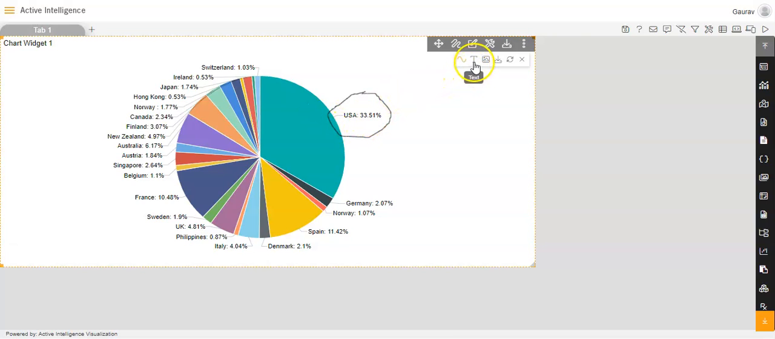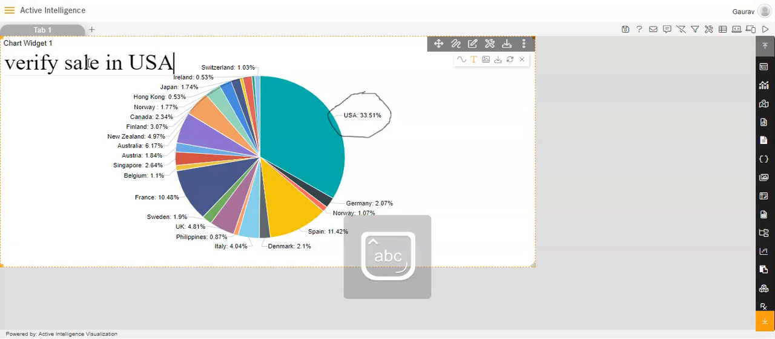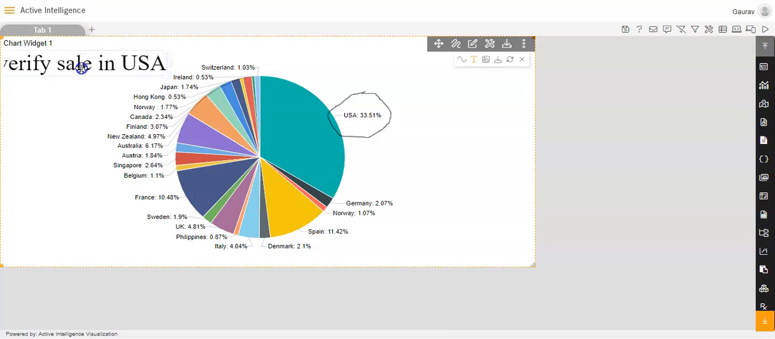Next is text. Text means you can add a text, like here we have annotation. So I can simply write verify sale in USA. You also have the option of reducing the size and moving it to your place of requirement. Like I have reduced this in size, and now I'll move it over here around USA like this. So this is how you can add the text.